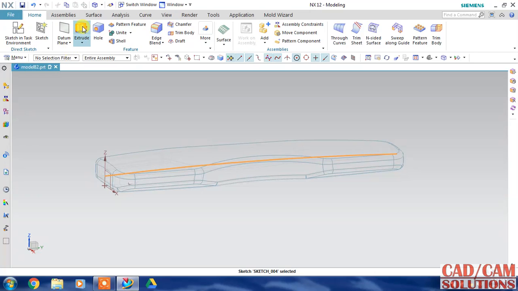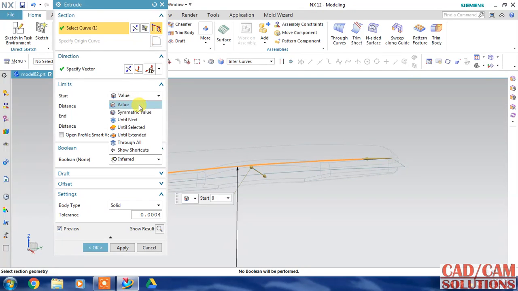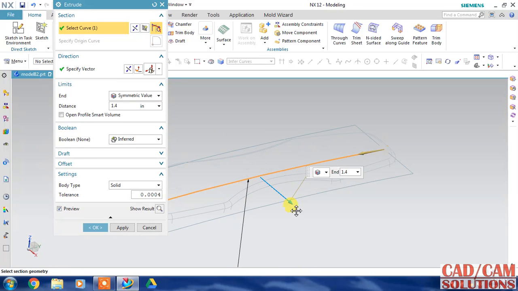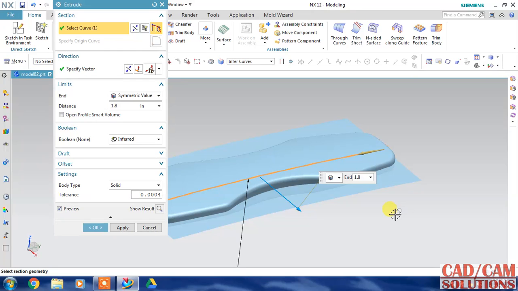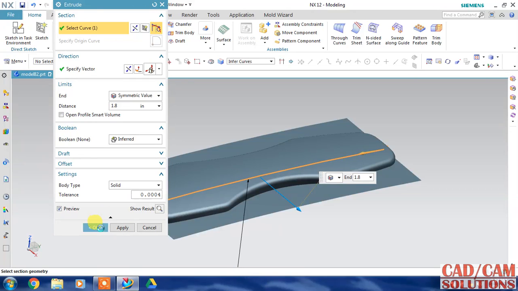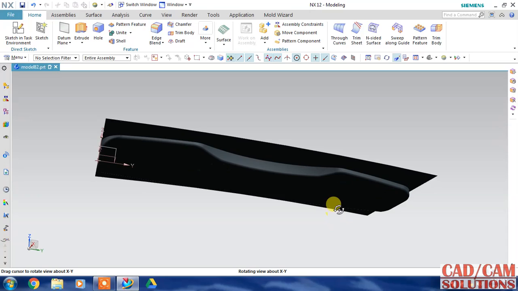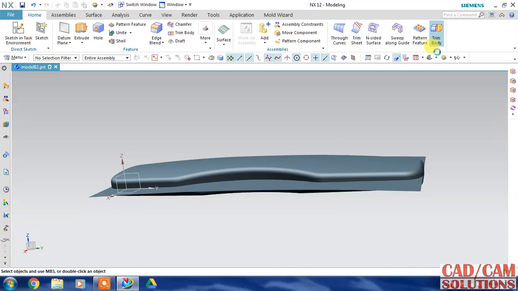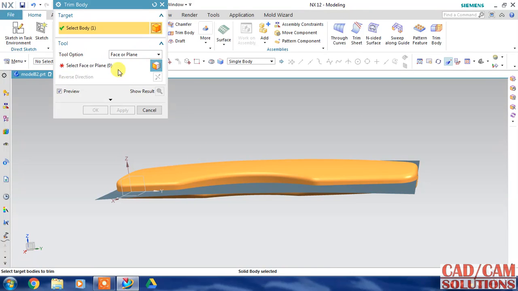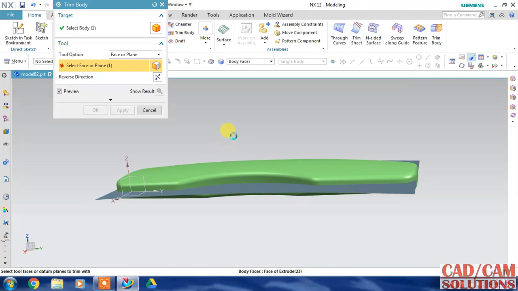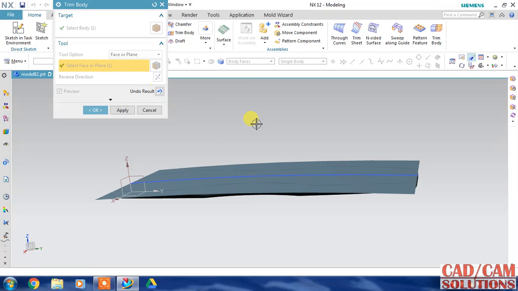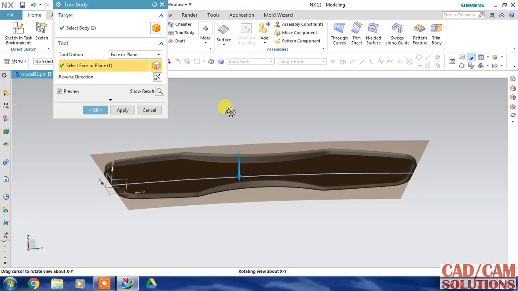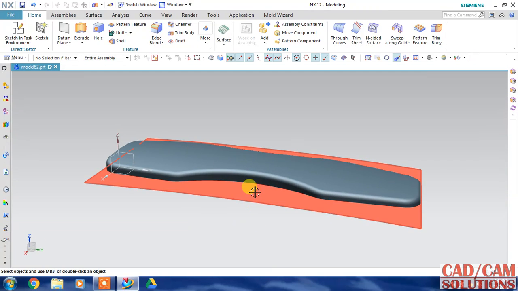Now extrude this curve as a symmetric value on the both direction and click OK. Now it is something like this. Now trim the body. This is the body and the face, and preview, but reverse it and apply. Hide this body.